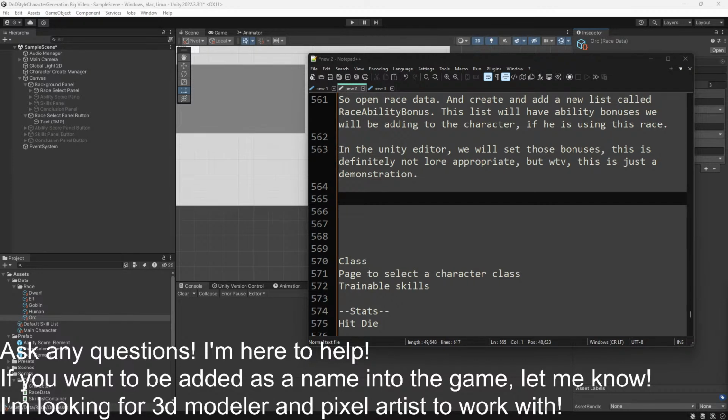Abed Jabarin, this is a Dungeons and Dragons style character generation system. It's not specifically for a game, it's a system. But whatever, this is just a demonstration.